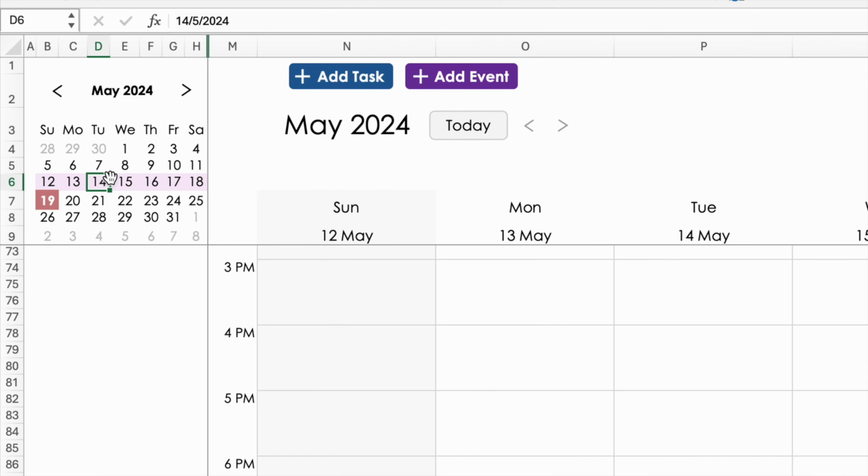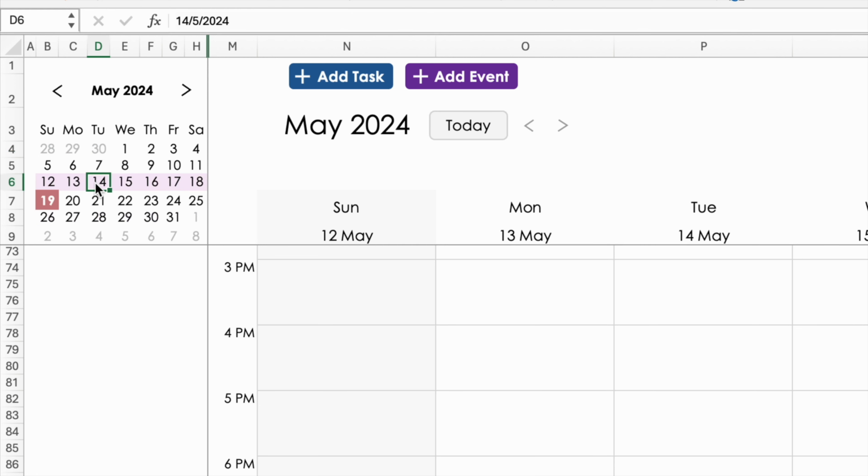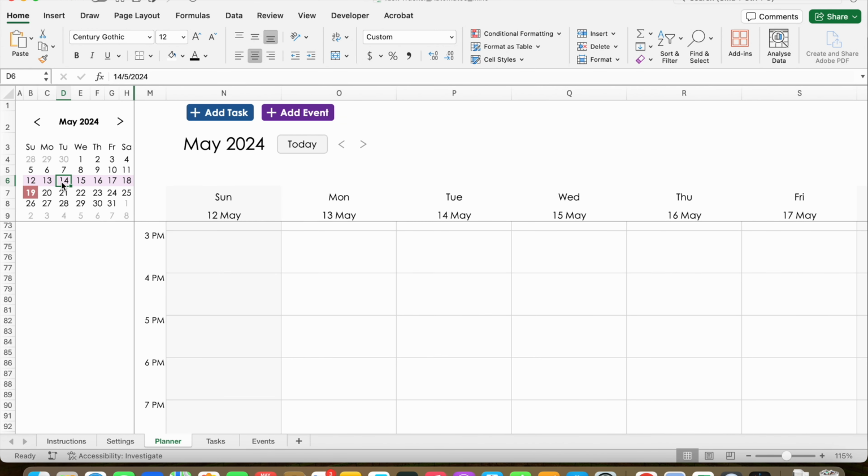Hello everyone, in today's video I'm going to show you guys how to create this mini calendar that dynamically changes whenever I click on any of the cells. This mini calendar is actually part of my template called the automated task tracker. It's a really cool template.